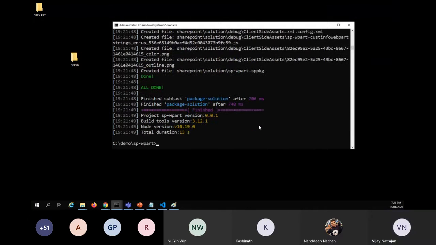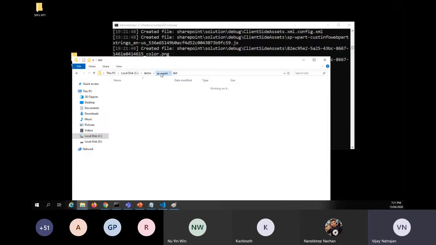Okay. So yeah, so now it works. It has created the package, and what we can do is let's go and look at the package. So where do we find the package? We find it over here under solution, and this is my SPPKG file.